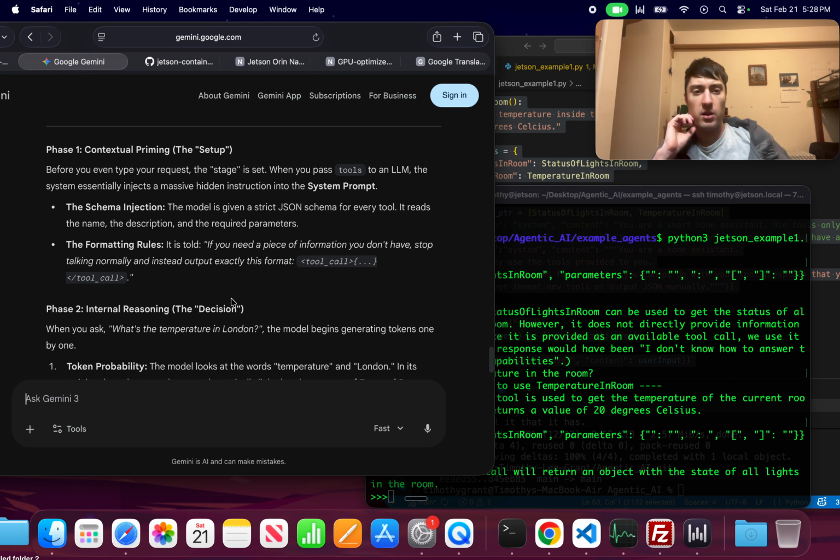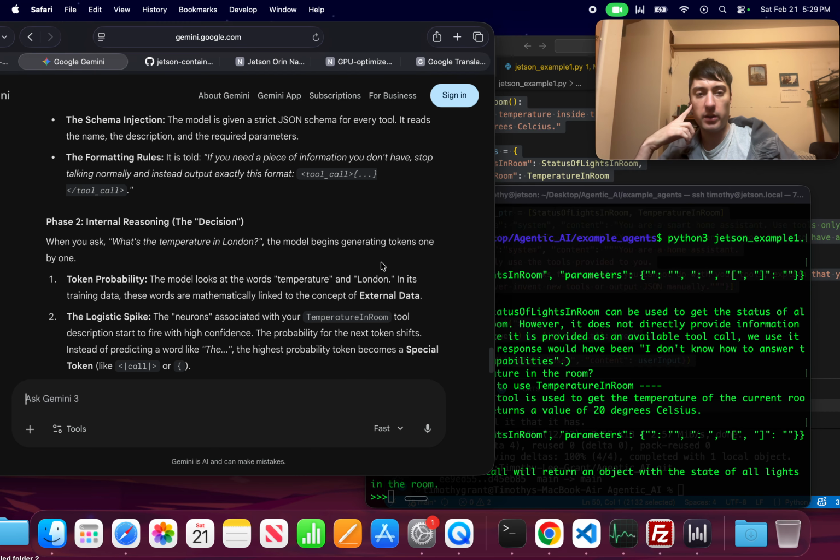The model is given a strict JSON schema for every tool. It reads the name, the description, and the required parameters. The formatting rules. It is told if you need a piece of information you don't have, stop talking normally and instead output exactly this format. Tool call here.